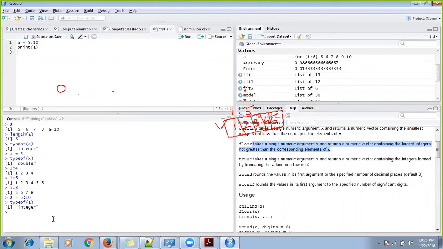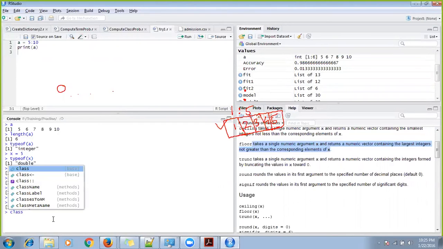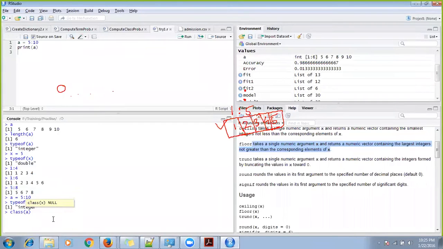Now there is something called class of a. Class of a means what kind of data structure a is. For a vector, it will not return you anything different, as you will see whenever I create a matrix.